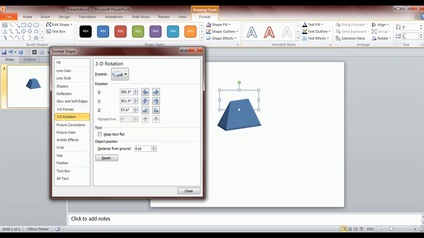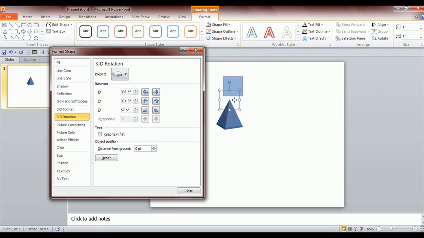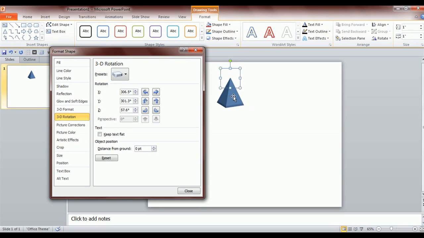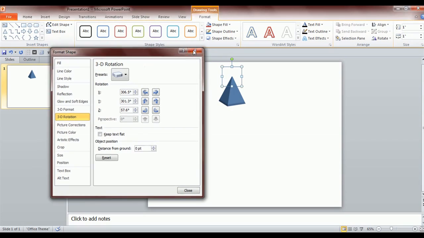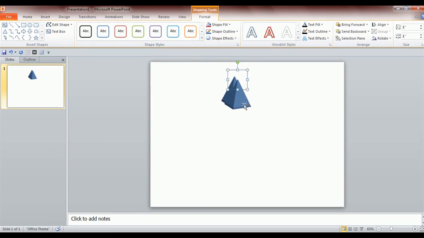We can keep it as 1:1 ratio. Now it became a triangle. We can place it at the top and then close it. Now we are going to make copy of it, so we are pressing Ctrl D.